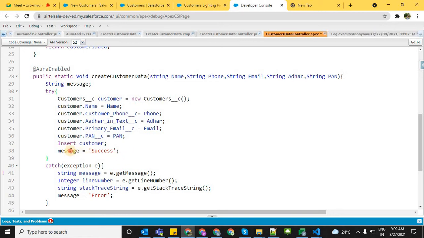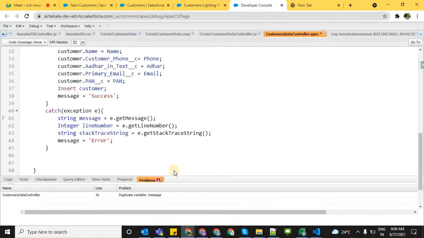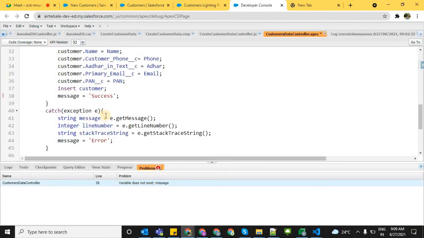Now it will generally give you a success. The message is already there, showing the final message. Let's say return message. So you see here one error is coming, line number 41. It's showing duplicate variable message.